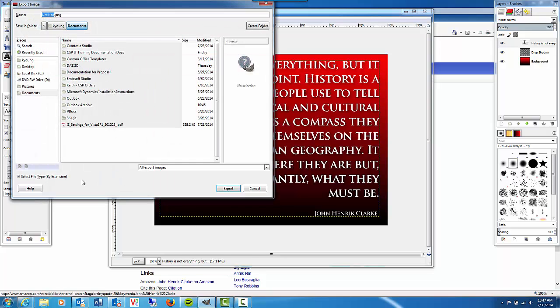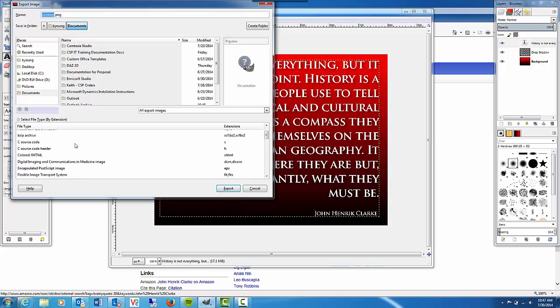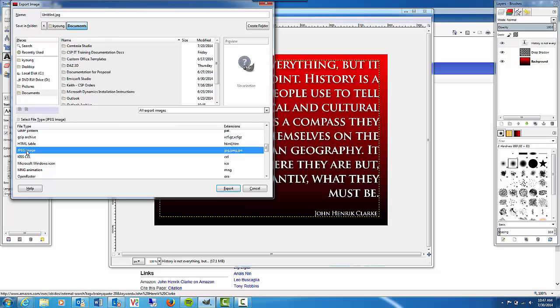Export, and now we're going to export this as a JPEG file. So click on Select File Type and then choose JPEG Image. And then in the name, go ahead and give a name to your meme. I'm going to name mine John Henrik Clark meme. Make sure you save it somewhere that you're going to remember, and then click export.